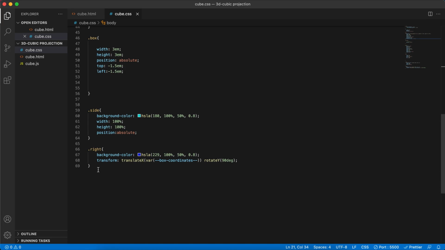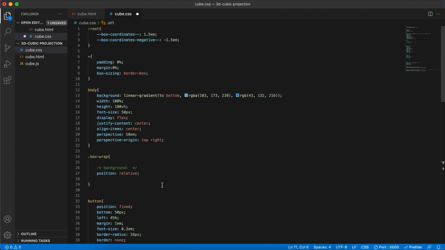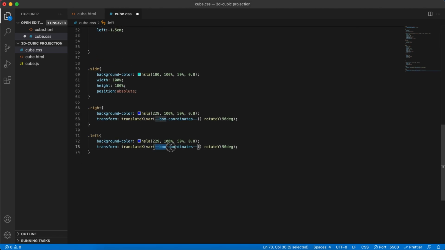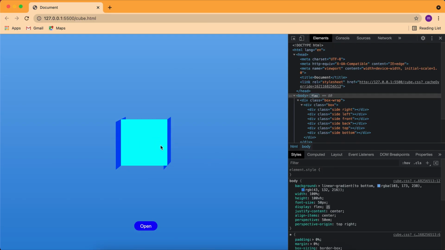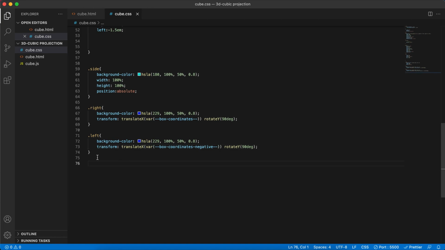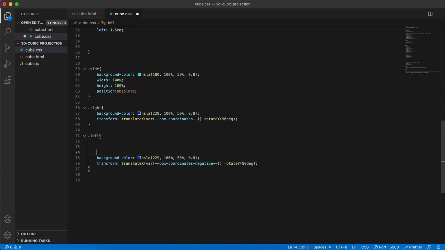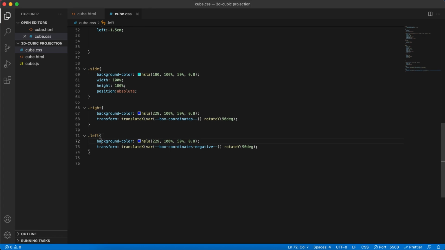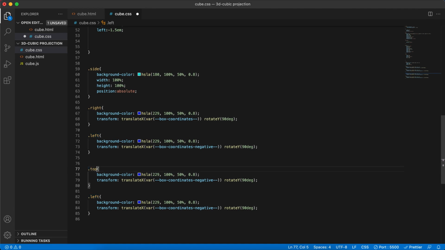Let's try to apply a similar thing for the left side, but this time for the box coordinates, we will be choosing a negative coordinate, of the same value but on the other side. So you can see both the sides appearing now. Now let's target the front and back side of the cube. I will quickly copy this and place it for top and bottom.